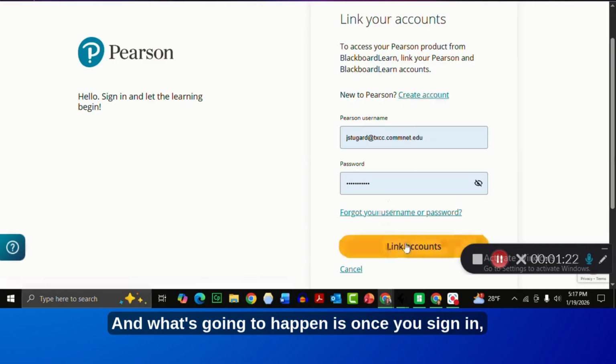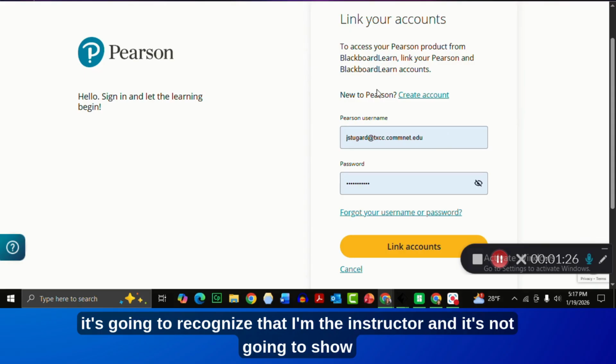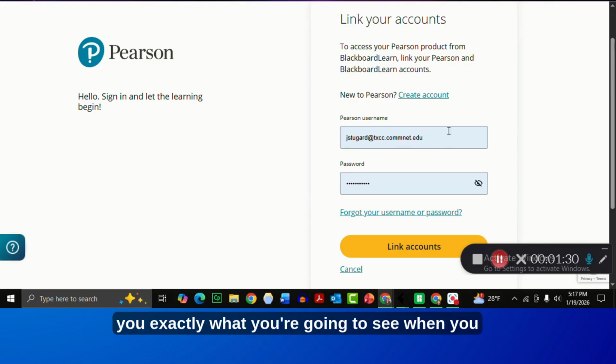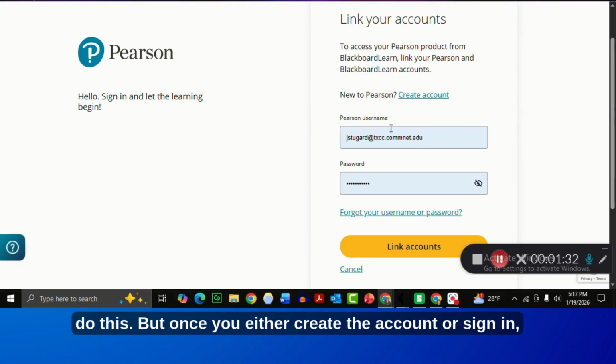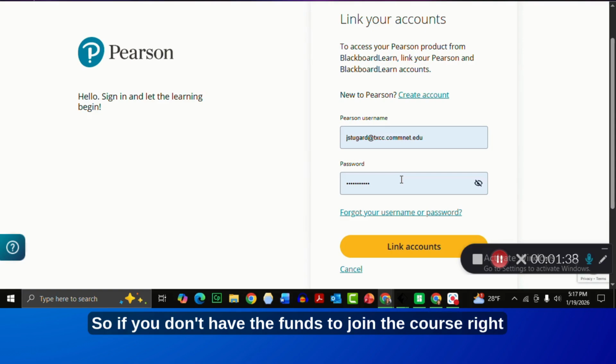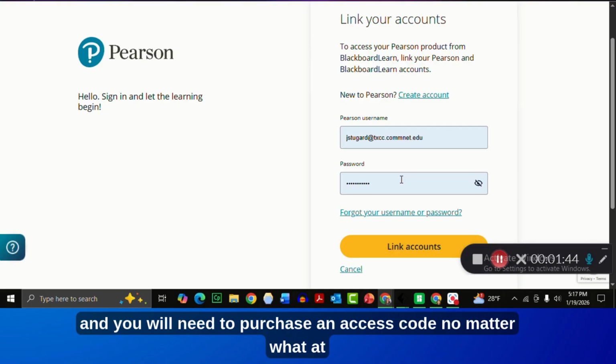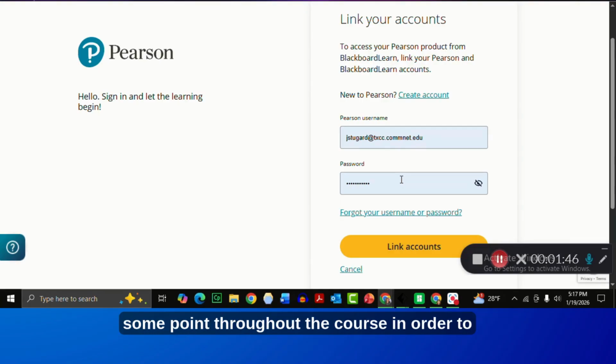And what's going to happen is once you sign in, so if I signed in with my credentials, it's going to recognize that I'm the instructor, and it's not going to show you exactly what you're going to see when you do this. But once you either create the account or sign in, you'll be prompted to join the course. And you have a few options here. So if you don't have the funds to join the course right away, and pay for the access code, and you will need to purchase an access code no matter what at some point throughout the course in order to be able to complete everything successfully.